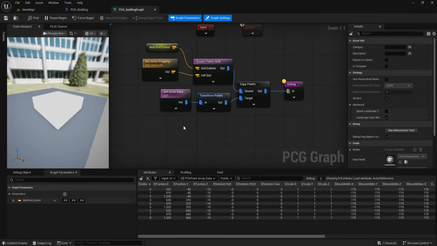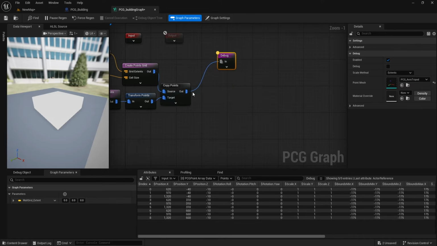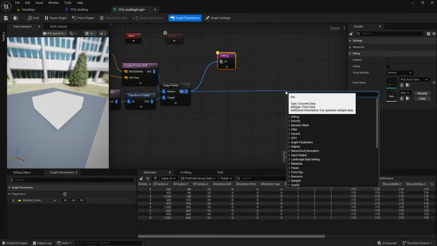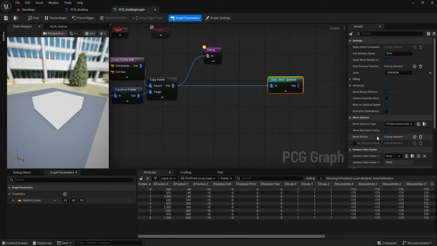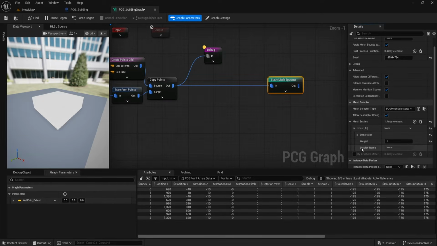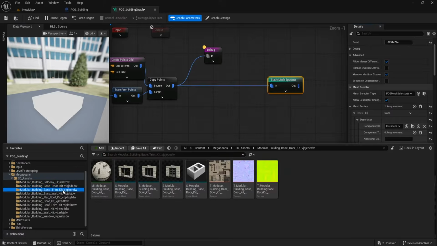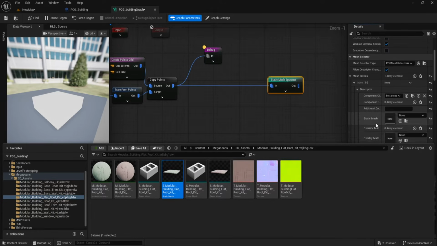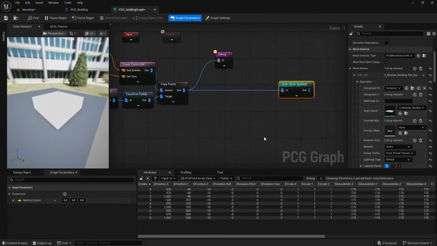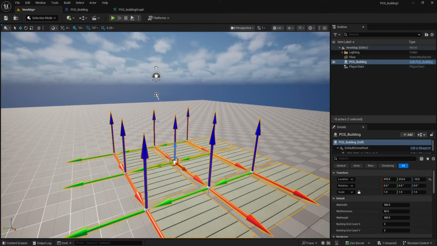Go to PCG graph. Now take a static mesh spawner node. In mesh entries, select mesh. I am using the flat roof kit for the floor. Force region and save. You can see floor size doesn't match the wall width.